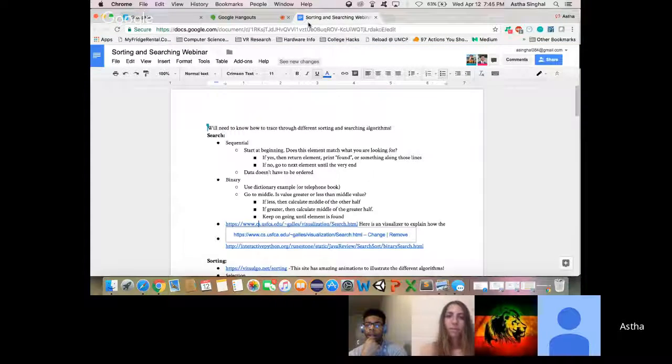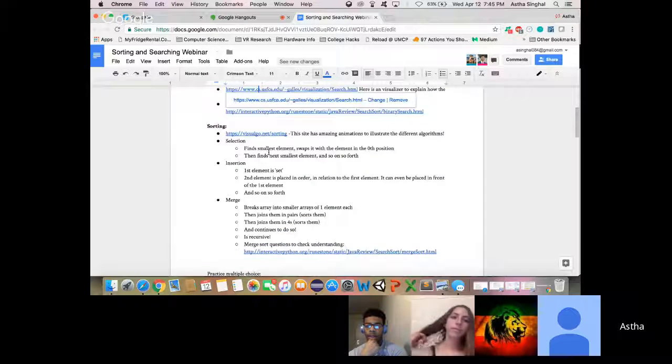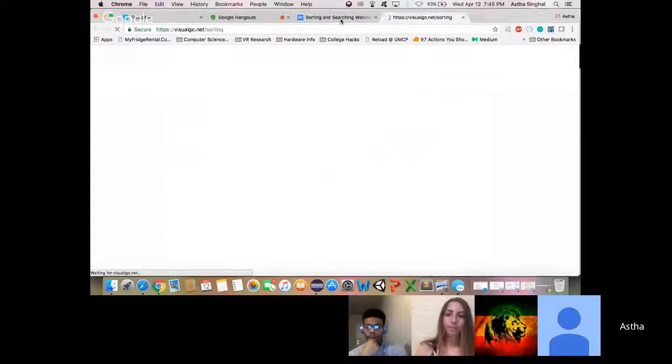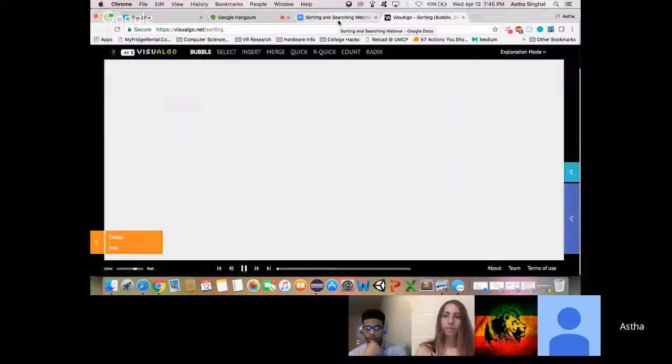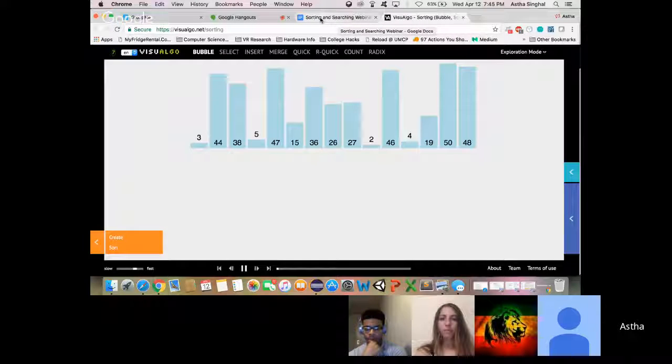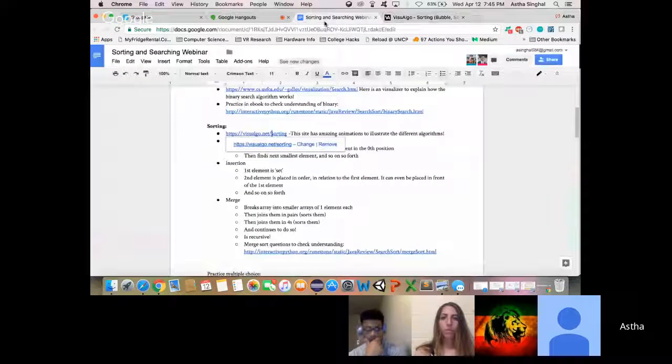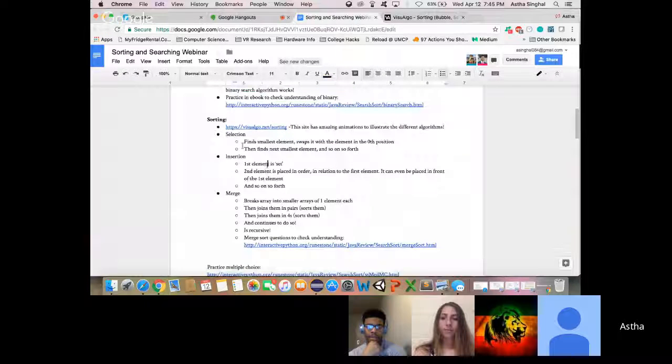So for sorting, the big idea is, okay, we know that a binary search is way more efficient than a linear search. So how do we sort our array to make sure that it is in order? There are 3 ways of doing that: selection sort, insertion sort, and merge sort.